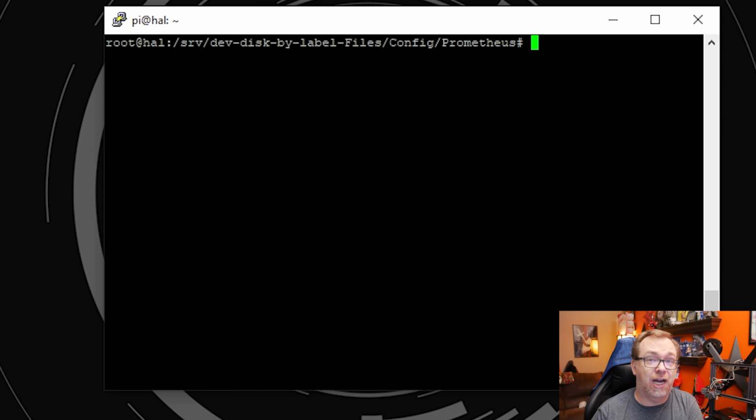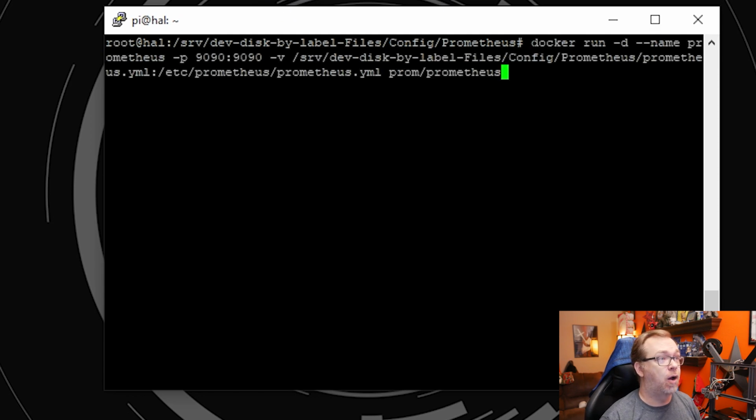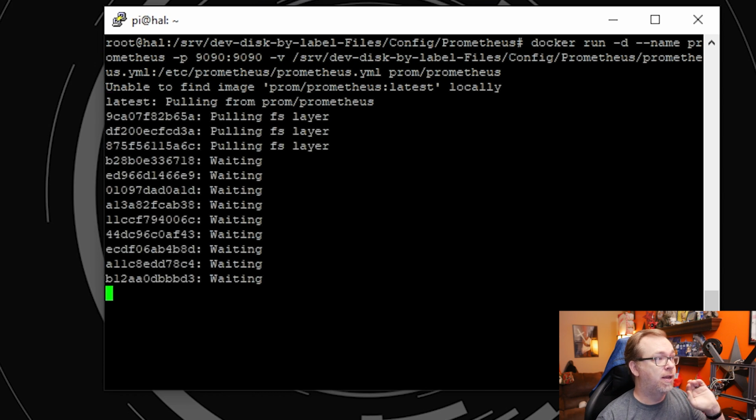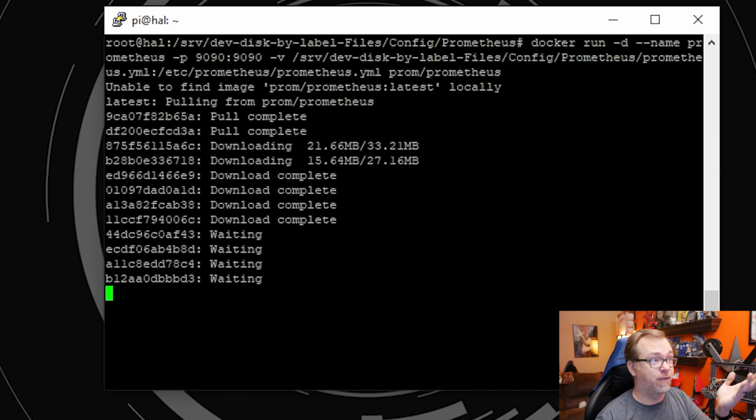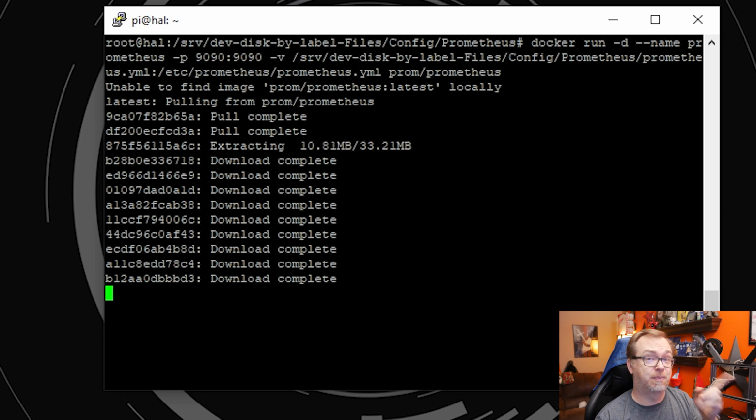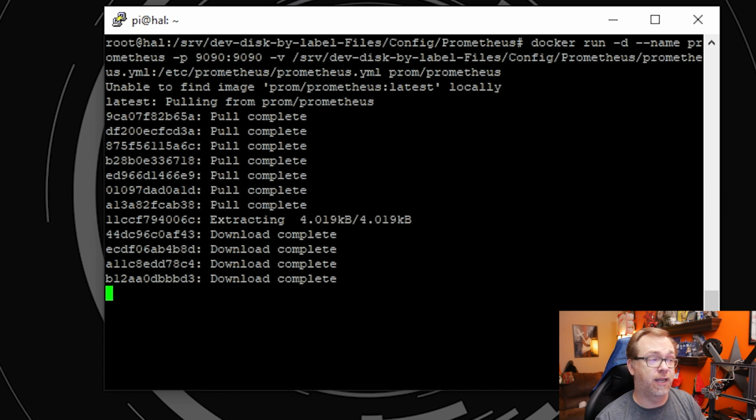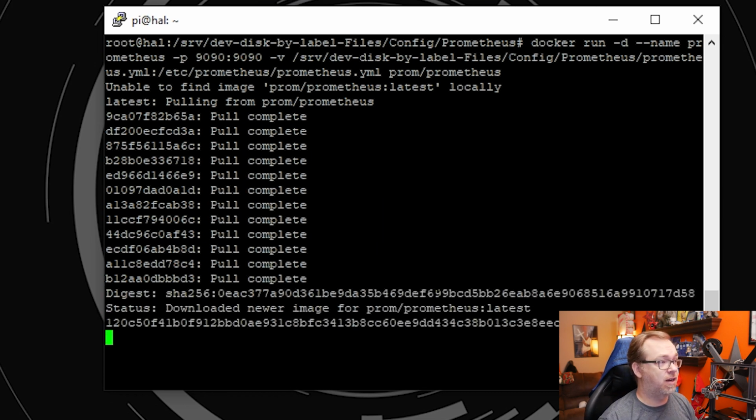Okay, so the next thing we're going to do is actually install the Prometheus container. So again, this will be available in the description down below. Again, we're going to run this as detached. Name is Prometheus, running on port 9090. And we're going to mount this volume, srv dev disk by label files, config Prometheus, prometheus.yml. And we're just going to go ahead and run that. It's going to download all of this information relatively quickly. Keep in mind that this is on a Raspberry Pi, and it's going through this download and extract process pretty quickly here. So give this just a second.